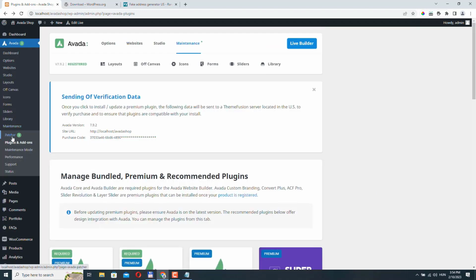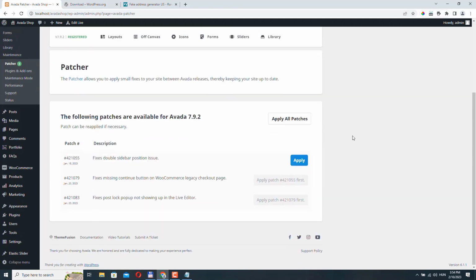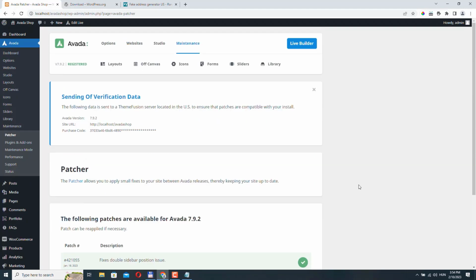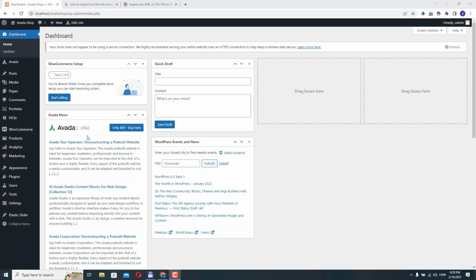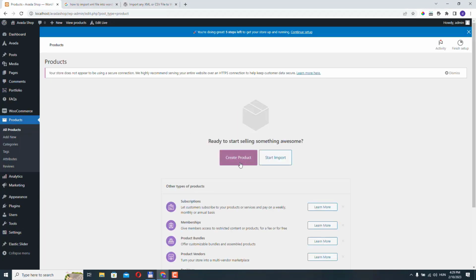Here you can see some warnings. So let's go here to the patcher options. And here we need to apply some smaller fixes to the theme to make sure that it's up to date. So just click apply. Then let's install the second one and the third one. Okay, so now we are ready to start working on our website. So right now we don't have any products in our shop. So it takes some time to create the products one by one.